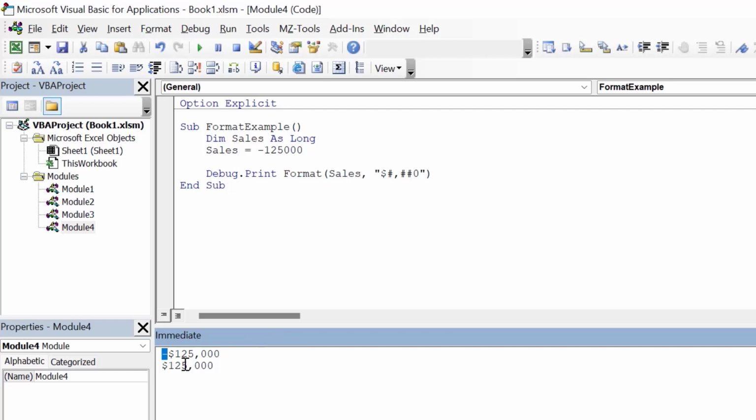This is okay, but what if you wanted to show the positive values like this, but the negative values within parentheses? So how will we do that? For this, we will have to use the second section. What I will do is copy this format and then insert a semicolon, because the second section is for negative values. Then I will type my parenthesis, put the format, and close parenthesis. So now when I run this, see what happens. I'm going to delete this. When I run this, I get 125,000 within parentheses. So remember, the second section is for negative values.